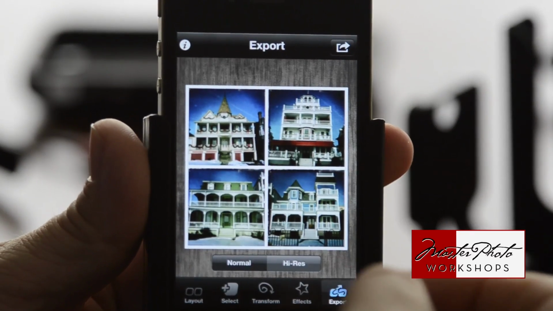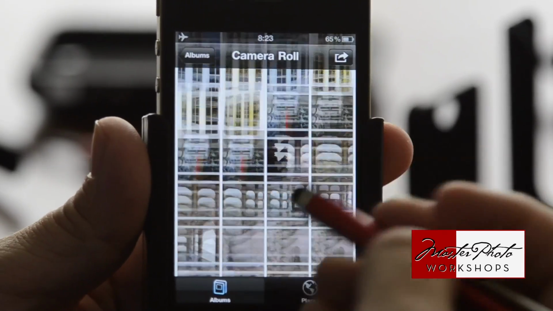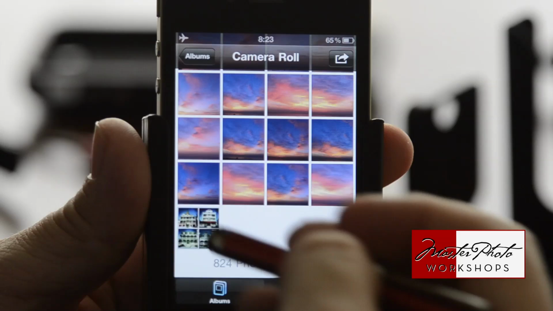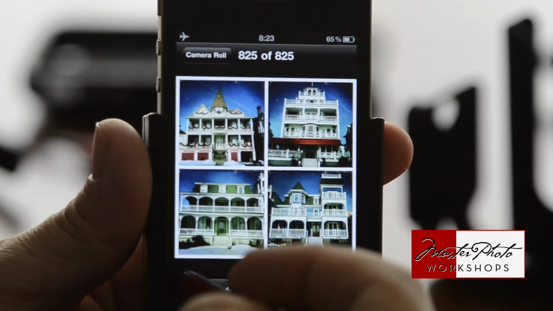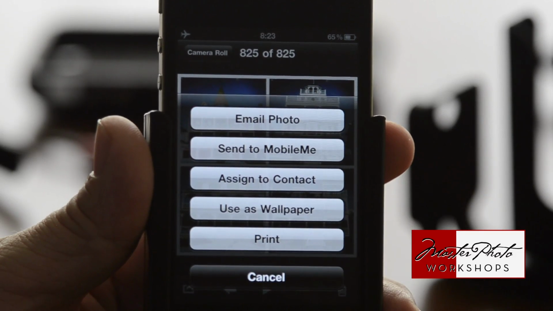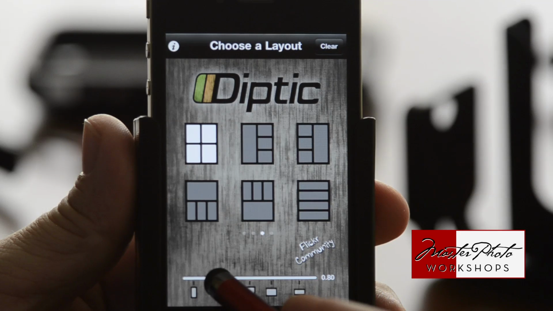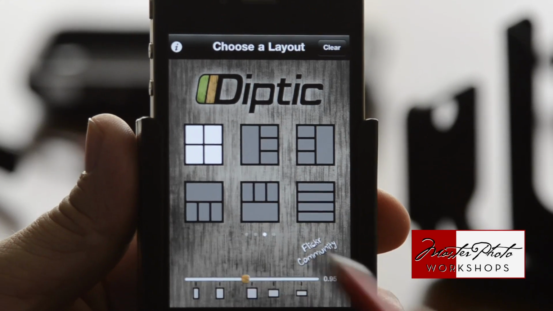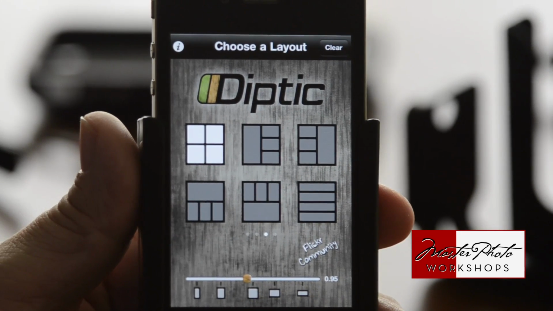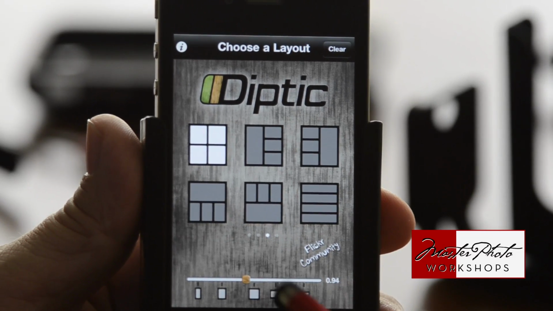or go to your photo album, and right here, and they always appear last. And from there, you can send it also. You can also assign it to a contact, make it somebody's picture if you want, use it as wallpaper, etc. There are a few adjustments possible here, especially if you buy the paid upgrade. And then you can change the size of these boxes in Diptic from square to horizontal to thin to thick. You can just slide along here and change the size.